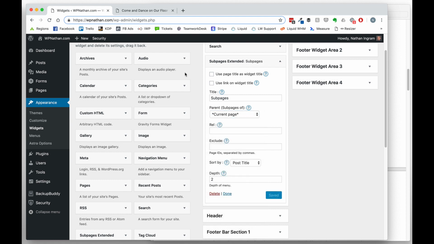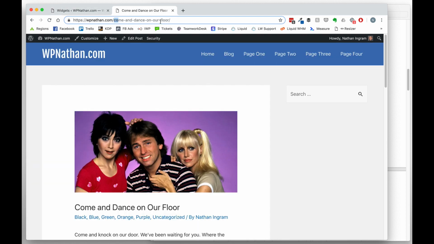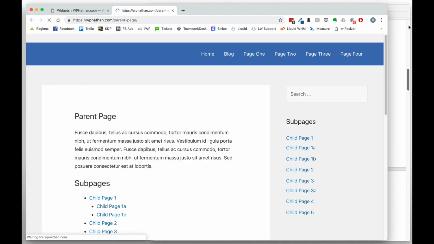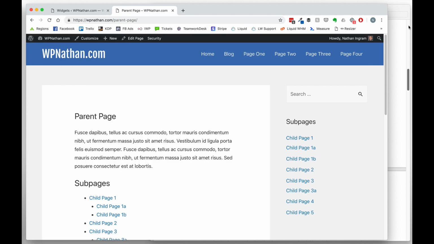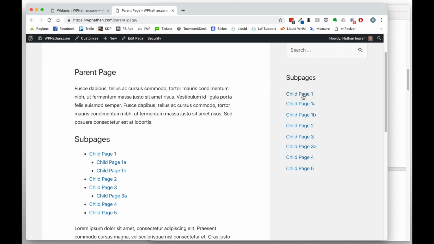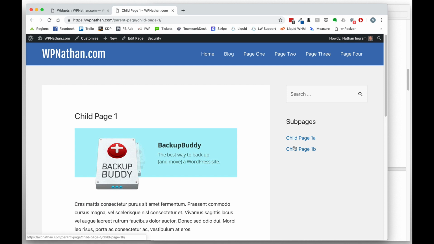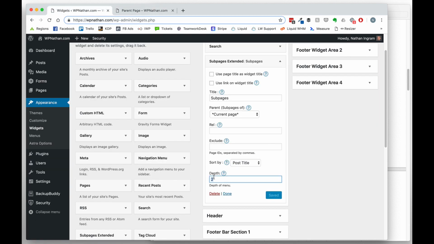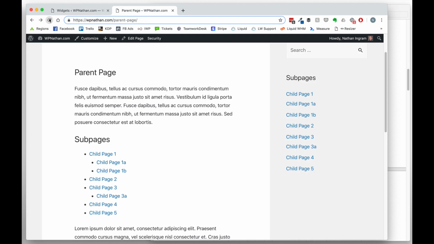So we're going to save this and I'm going to go to a page that is called parent page. And there is my list of child pages. Look at that. And so there's all the subpages of this particular page. Now, if I go to child page 1, look, it only shows the subpages of that one. Isn't that nice? Or we can change the depth to 1. And here on this parent page, it only shows the top levels and not the 1A, 1B, and so forth. So pretty nifty stuff here if you've got a site that has some hierarchy in the pages.